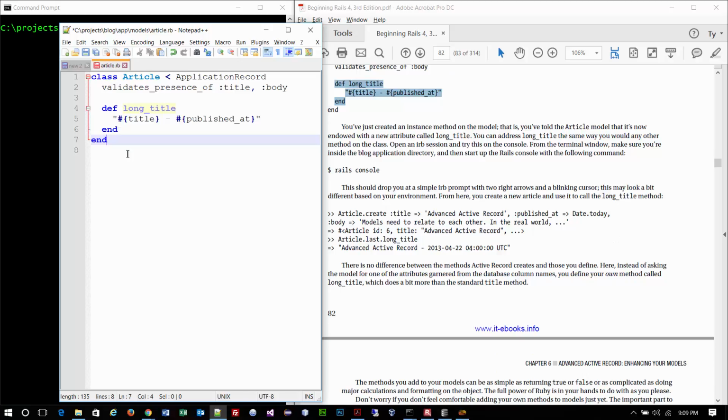Now, what this really is doing, if you think about it, is it's taking those two components and combining them together, so that if I use that method, it's going to give me both the title and the published_at. So you can kind of see the byproduct of it. I've made the change to this file, so I'm going to go ahead and press Control S to save it.